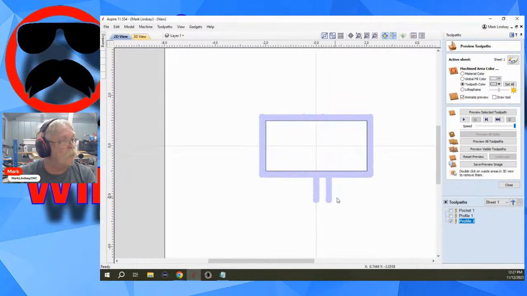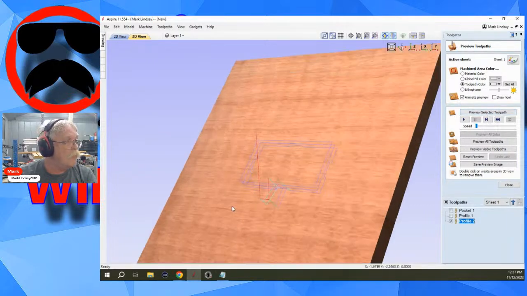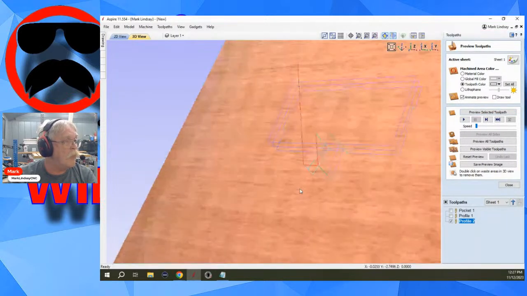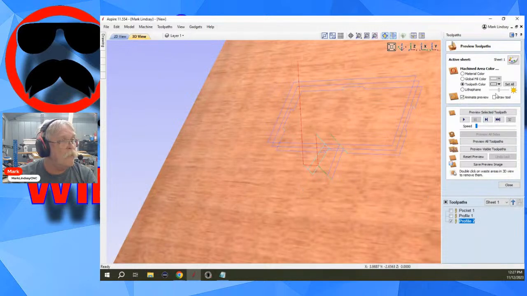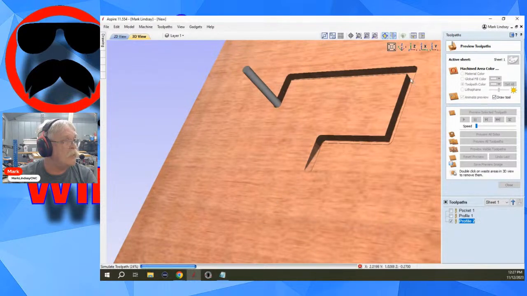So we can go ahead and go back to the 3D view. I'm going to slow it way down so we can see that ramp. And we'll get zoomed in here a little bit better. And I'll go ahead and draw the tool for this. We can see how that ramped right down to that depth.